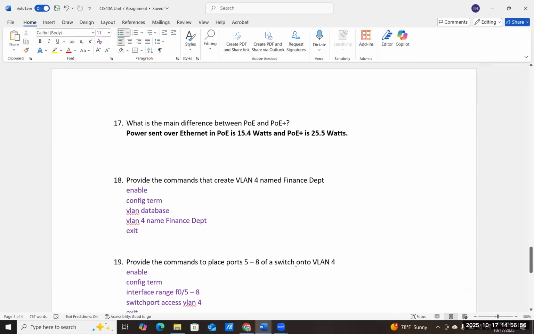Okay, so we answer 17: PoE is 15.4 watts and PoE+ generates 25.5 watts. To create VLAN number 4 for the finance department, you can use the example in the notes. So we would start with the enable command. Then we would go to config term to access global configuration. We would then access the VLAN database by using vlan database. And then we would create VLAN 4 and name it for the finance department using vlan 4 name finance department. Once we do that, we can exit.